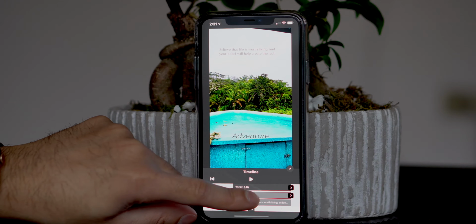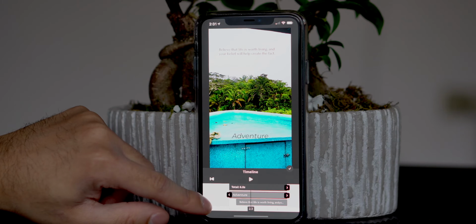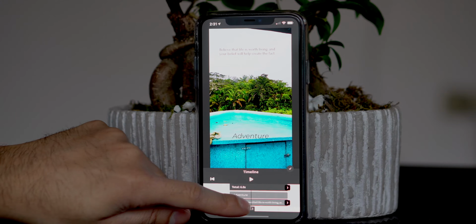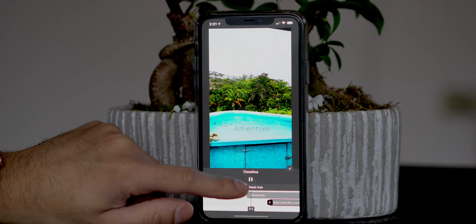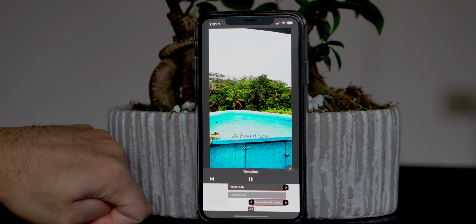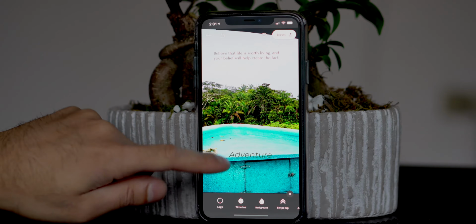So this is really cool. Let's say you wanted one of the text to appear a little bit later in the Instagram story. So what you do is you just tap on that text and move it over. And let's go ahead and play that. And you'll see that it comes a little bit later on the top. So yeah, that is really cool.